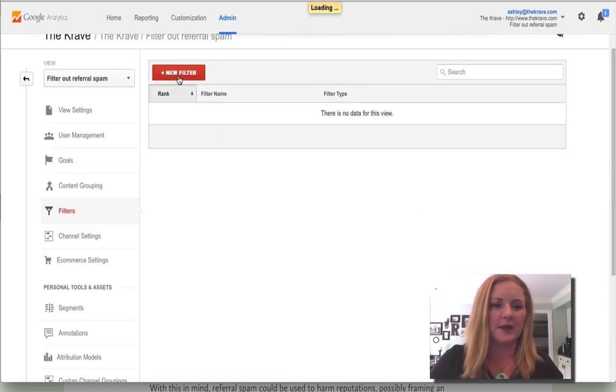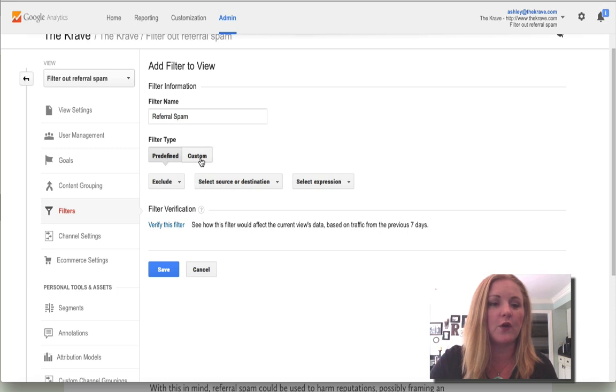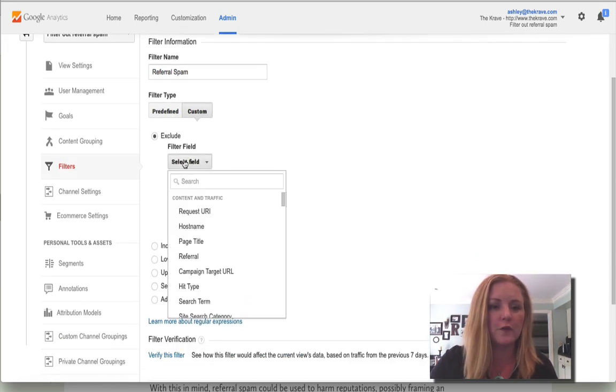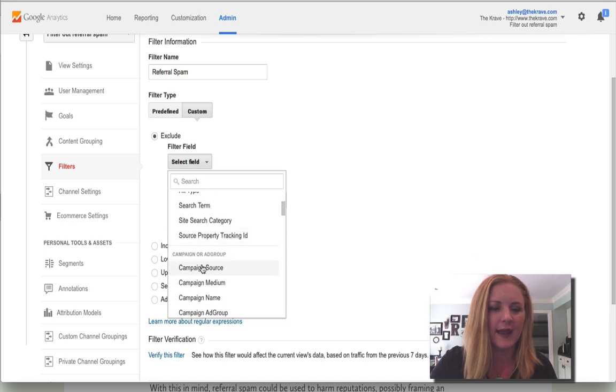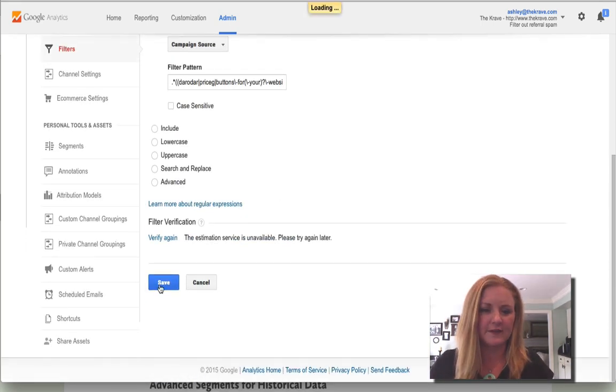We're going to go up to the top here and click New Filter. Again, we're going to call this filter referral spam. Under Filter Type, we're going to go to Custom, and the field that we're going to select is Campaign Source. Now, this filter pattern is going to be a bit of code that we're going to put in. Google Analytics wants to know the domain names of the bad referrers, but it wants them in a specific way. Below this video, I'm going to paste in all of the different bits of code that we'll put in here, but for right now I'm just going to copy it in here. Then at the bottom, we're going to click Save.